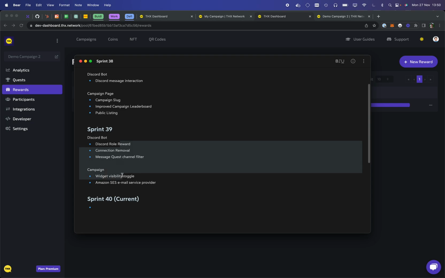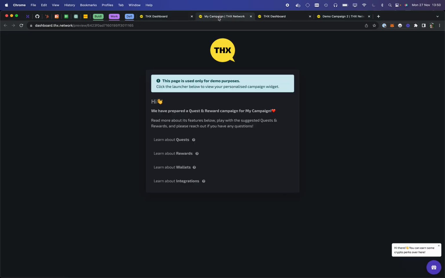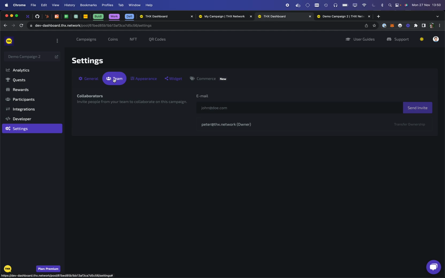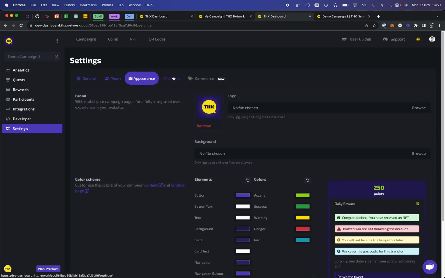So that's it for the Discord stuff. A couple of other small features. So one thing that was added, this part got restructured a little bit. So collaboration things are now together. All appearance and branding things are now together and a little bit optimized.